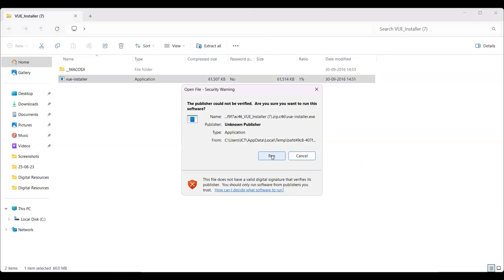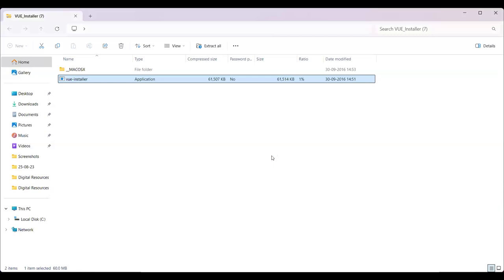Okay. Now you can see the setup is asking for running and to cancel this. Click on the run button and the whole application will get downloaded on your systems. Please confirm in the chat box after downloading this application. Okay.